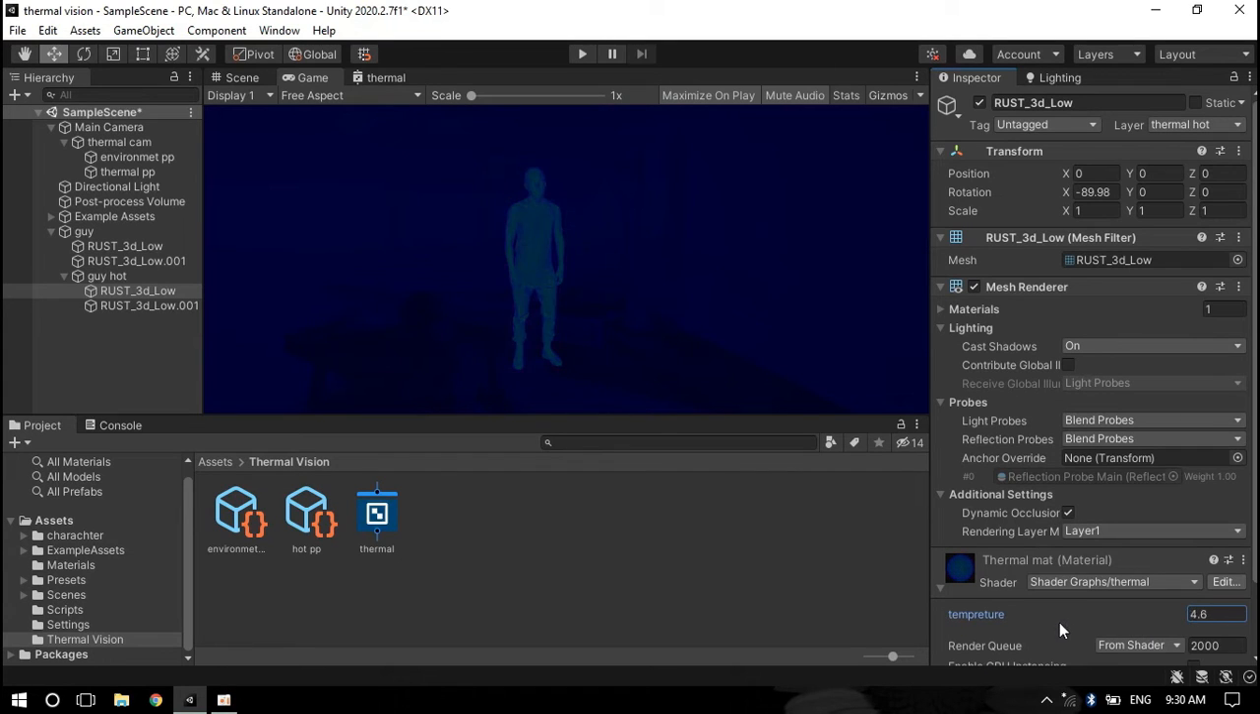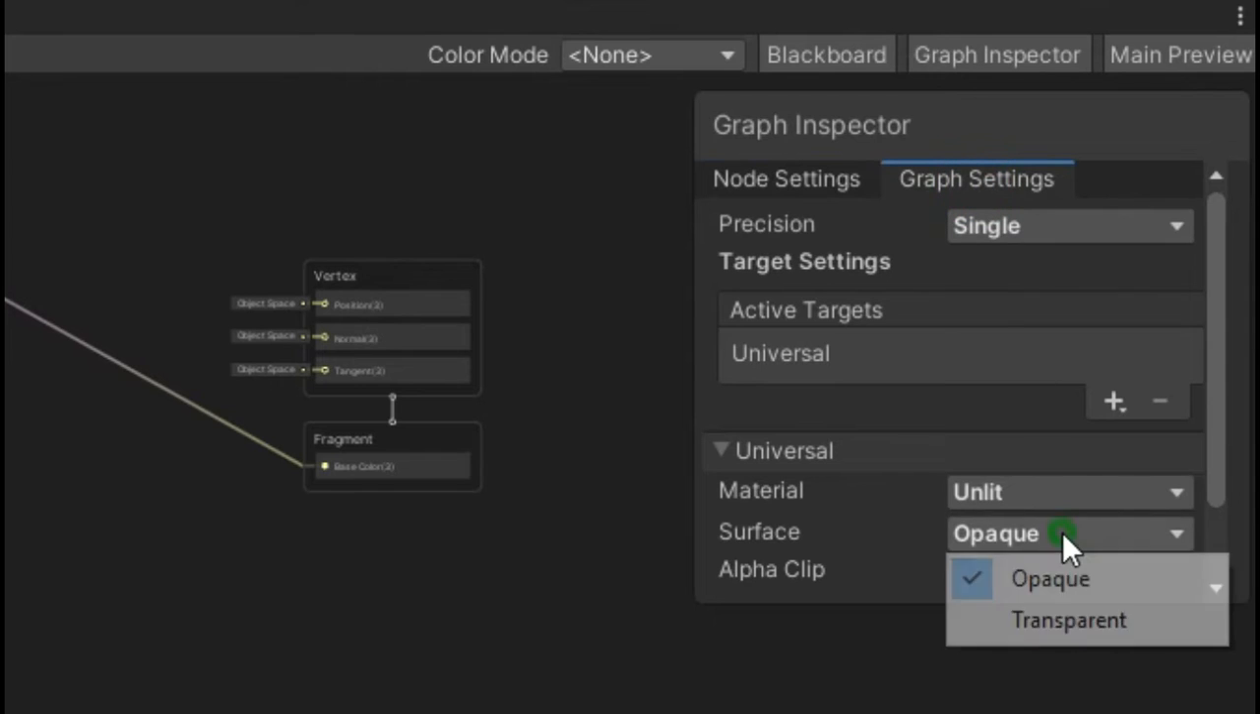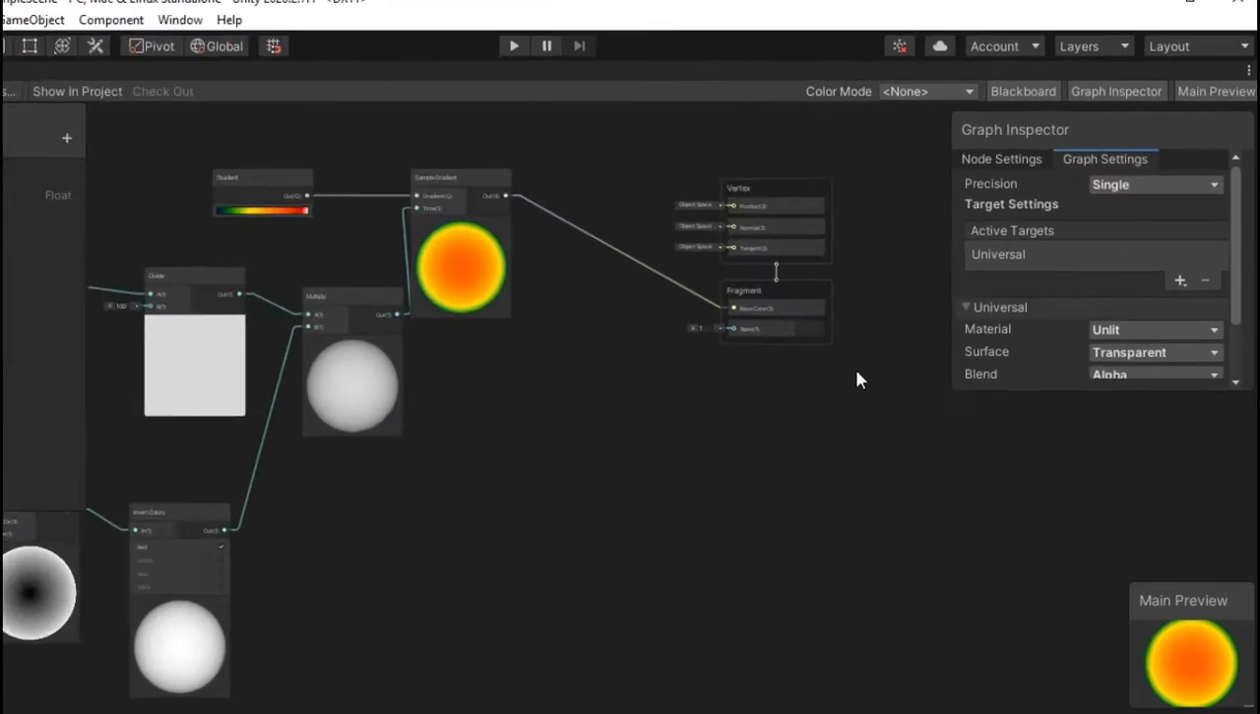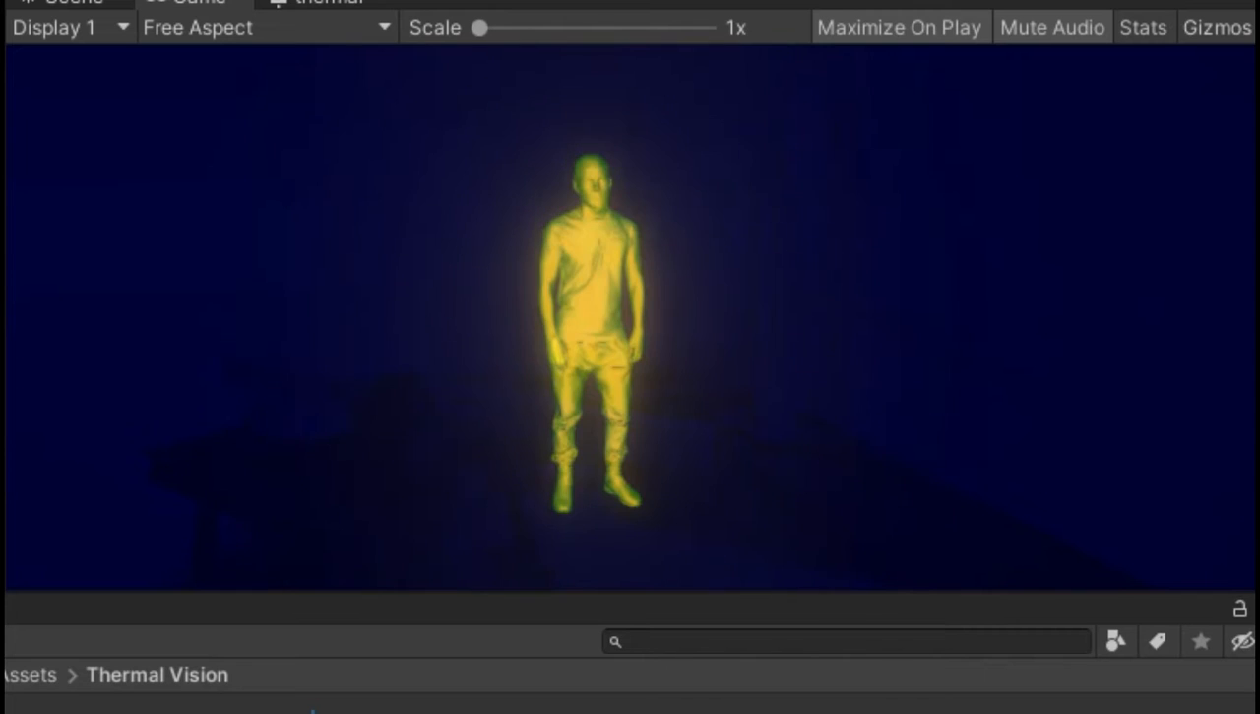Speaking of realistic, this should fade out as we decrease the temperature. In the graph settings, change opaque to transparent and plug temperature into the alpha channel. And this will make him fade out in the environment.